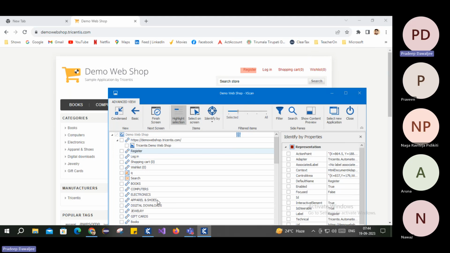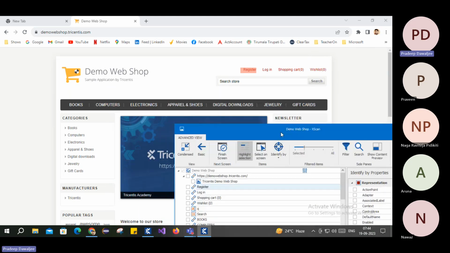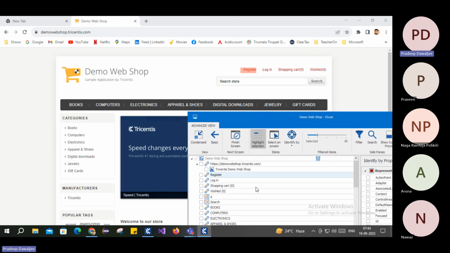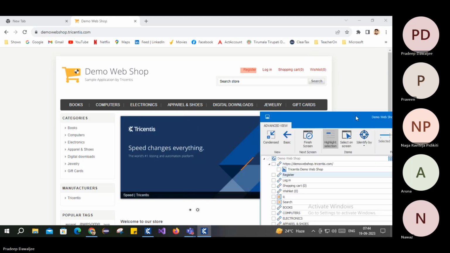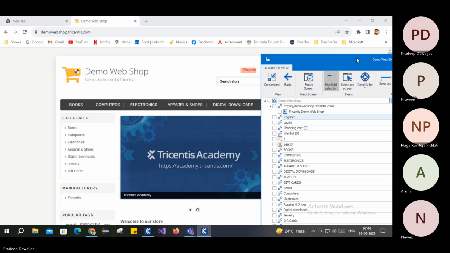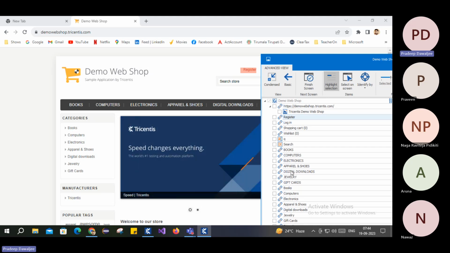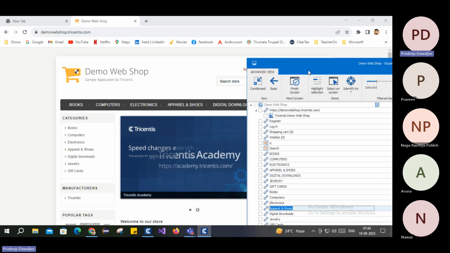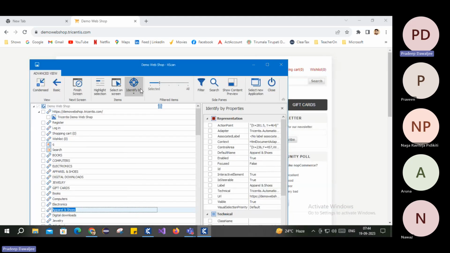So if you click something else now, like digital downloads, I'll click this and it would highlight this. Same way for books, it is doing the same. So all these items you are able to find with this highlight section. So highlight section helps us to do that.